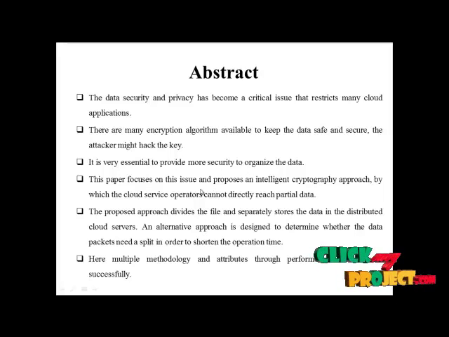This paper focuses on this issue and proposes an intelligent cryptography approach by which cloud service operators cannot directly reach partial data. The proposed approach divides the files and separately stores the data in the distributed cloud service. An alternative approach is designed to determine whether the data packets need a split in order to shorten the operation time. Multiple methodologies and attributes are used so that the data is stored successfully.